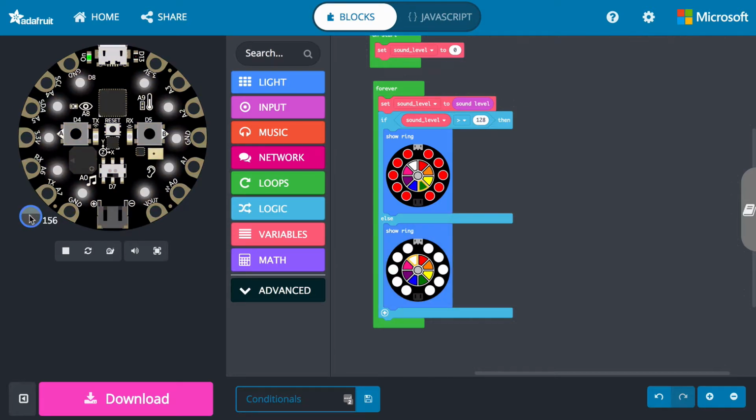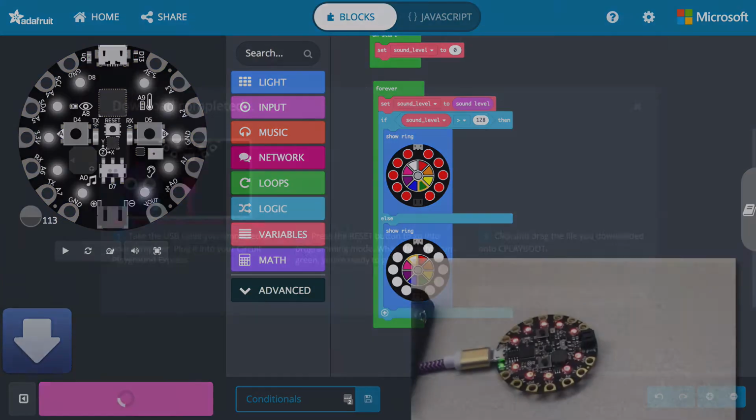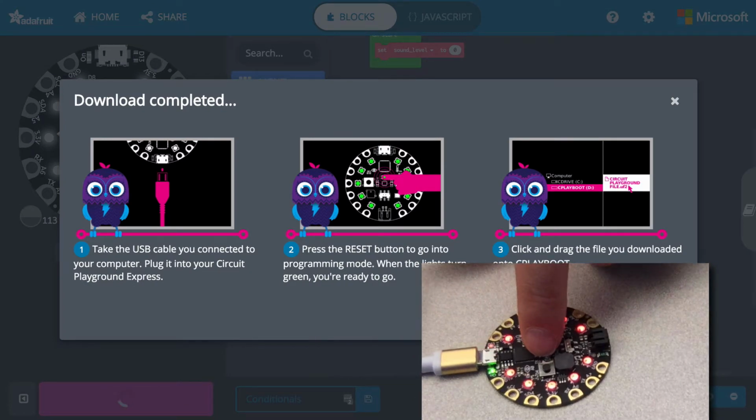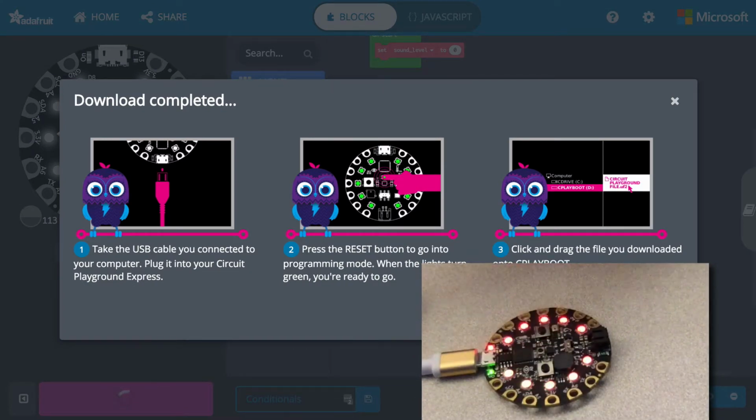And now as I play with the simulator and change the value of the microphone, we can see when it's greater than 128 it turns red, and when it's less than 128 it turns white. Let's test it on the CPX. I download it, go into programmer mode, try and find the button. That's always the trick. And then I'll drag it onto CPLAYBOOT, and here we are.